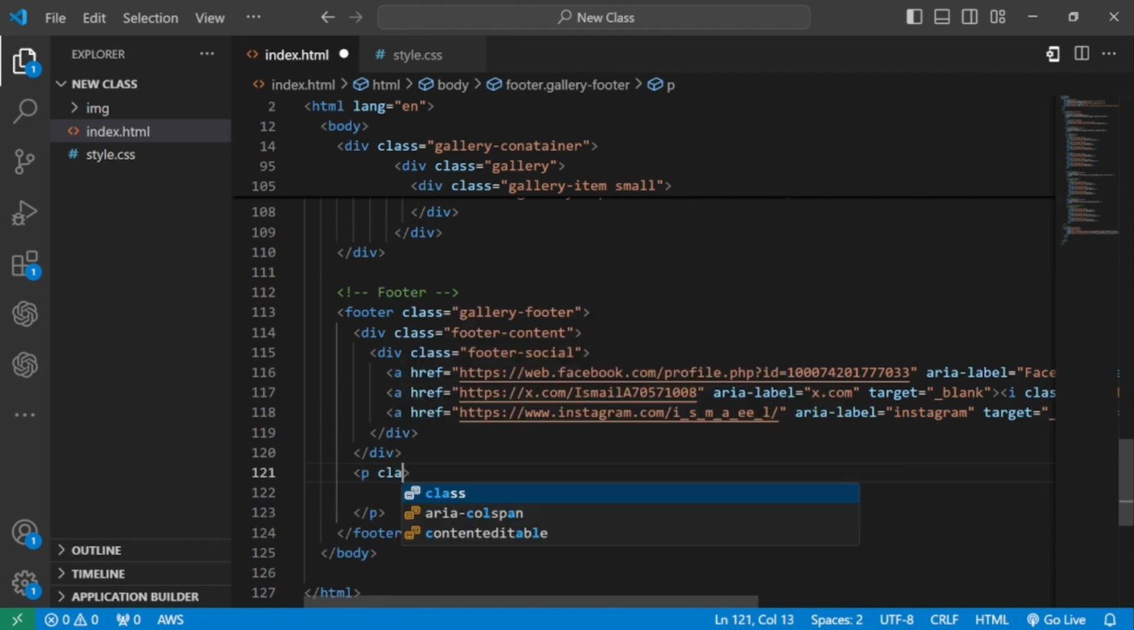And let's also give it a class, since it is going to be our copyright. Let's just say footer-copyright. I hope this is how you write copyright. I don't know why I'm struggling with this word today.